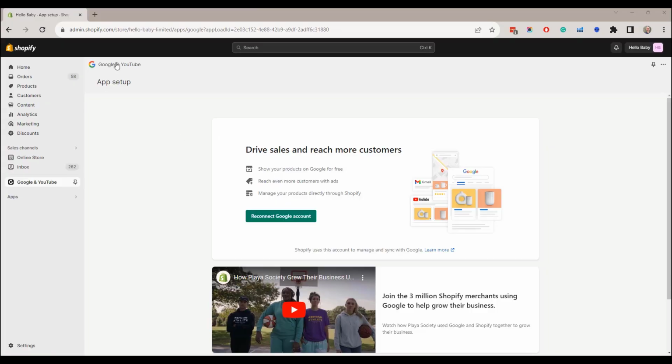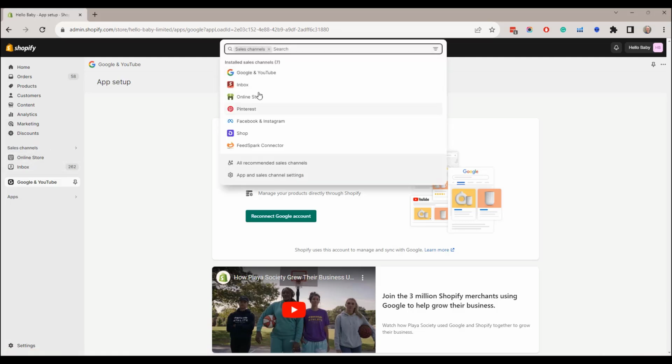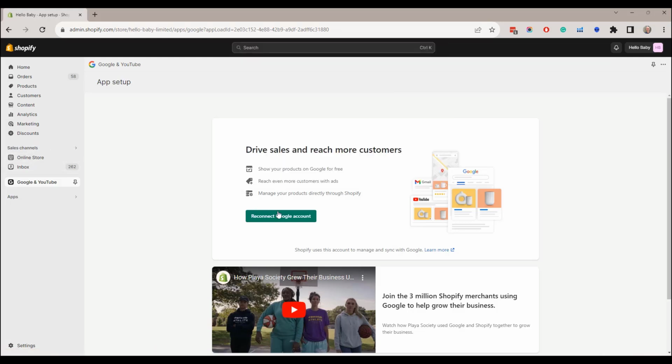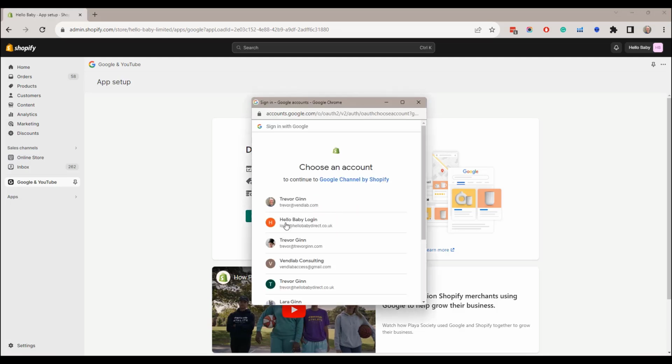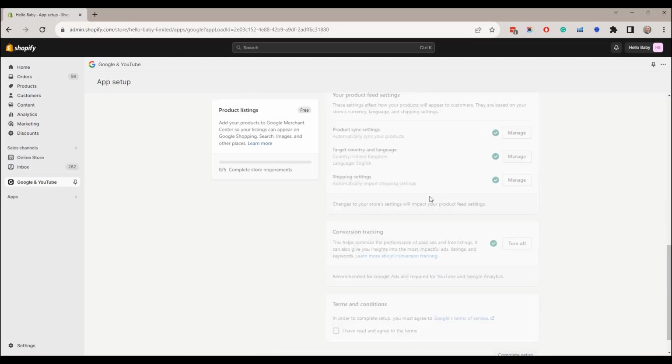Now you've got Google Merchant Center set up, you need to push your product data from Shopify into Google Merchant Center. So when you've set up your account, go into your Shopify account and then go into sales channels and then Google and YouTube and then click on connect your Google account. So you need to then choose the email address which is connected to your Merchant Center, which is this one. Once that's connected, there's a few things you need to set.